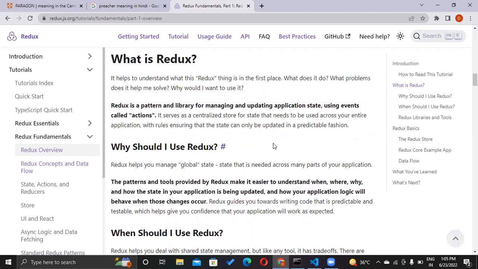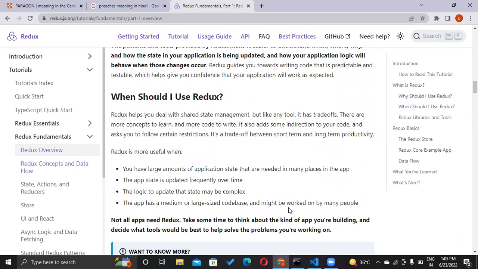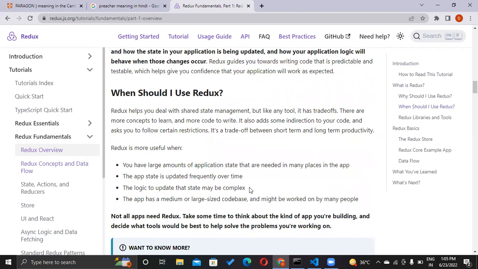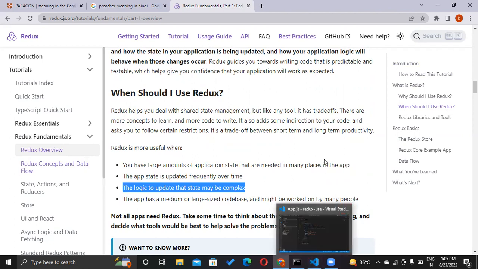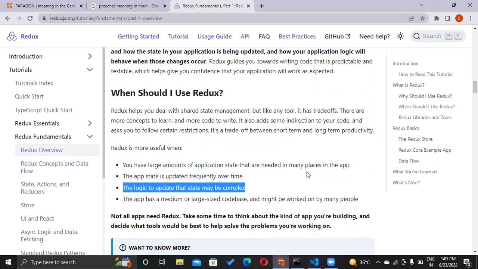So when do we have to use Redux? Basically when you are writing very complex logic, meaning when your logic to update that state may be complex. When you are working on some large application, at that time you have to use this. It will give you a very great benefit as well.